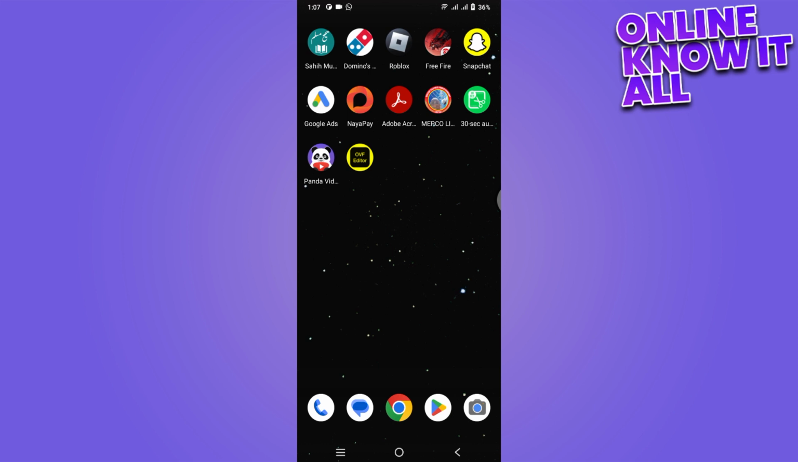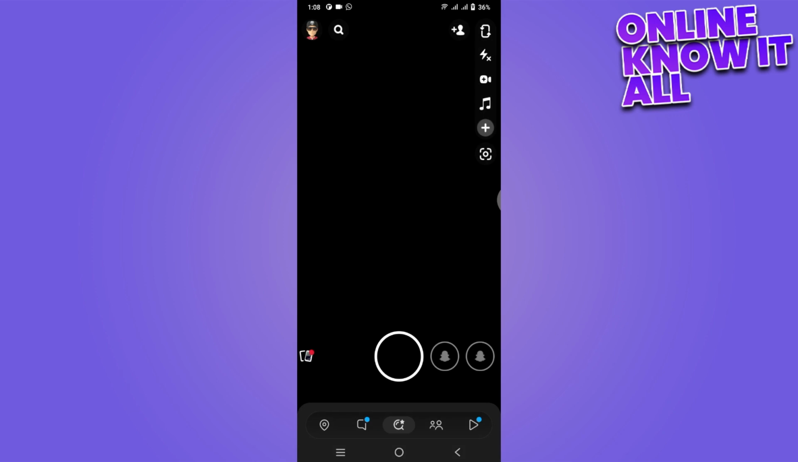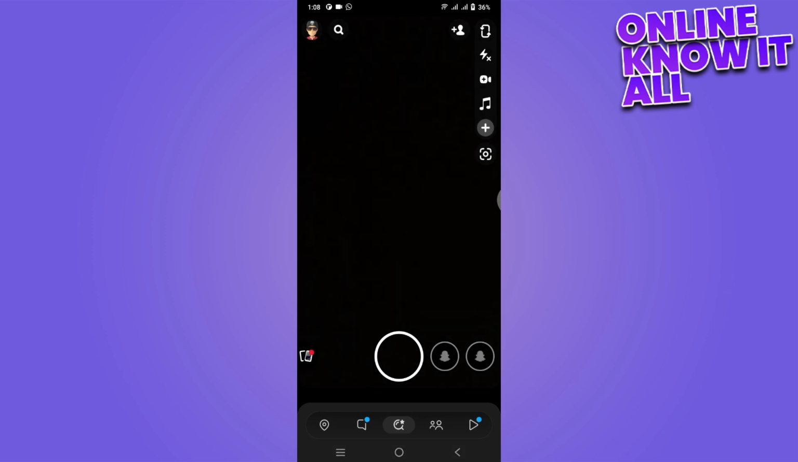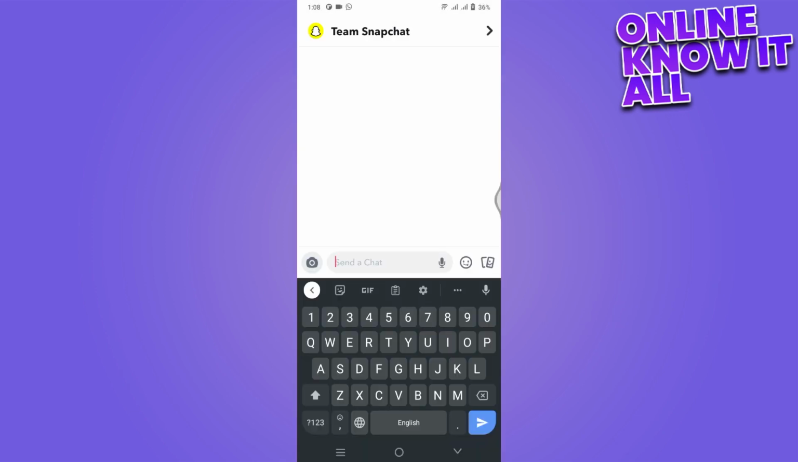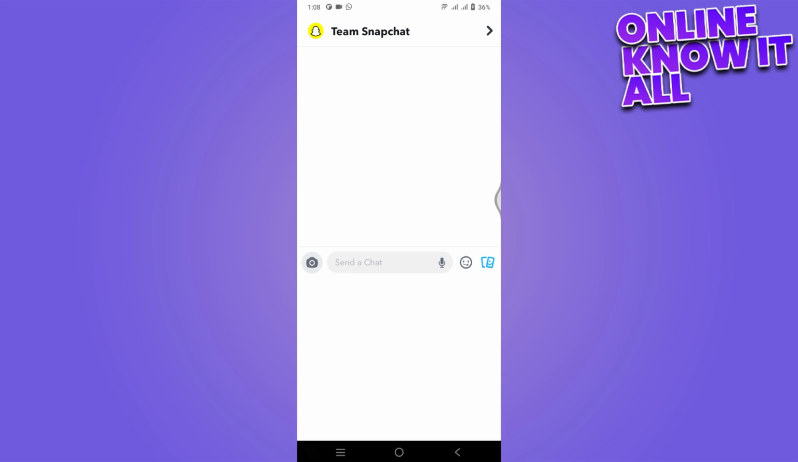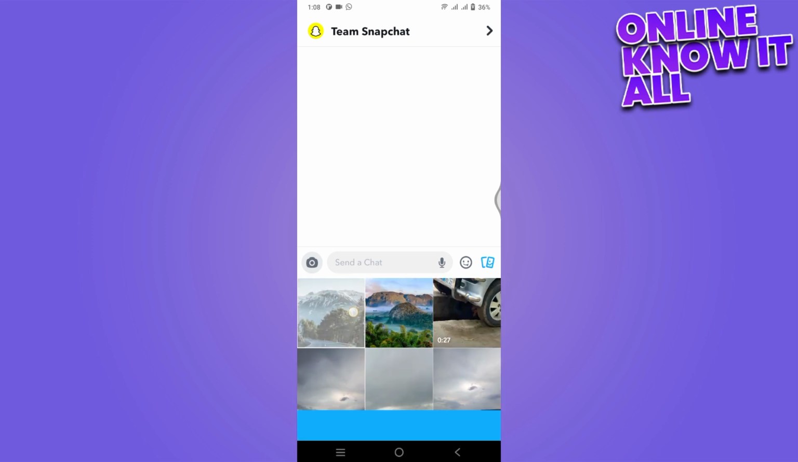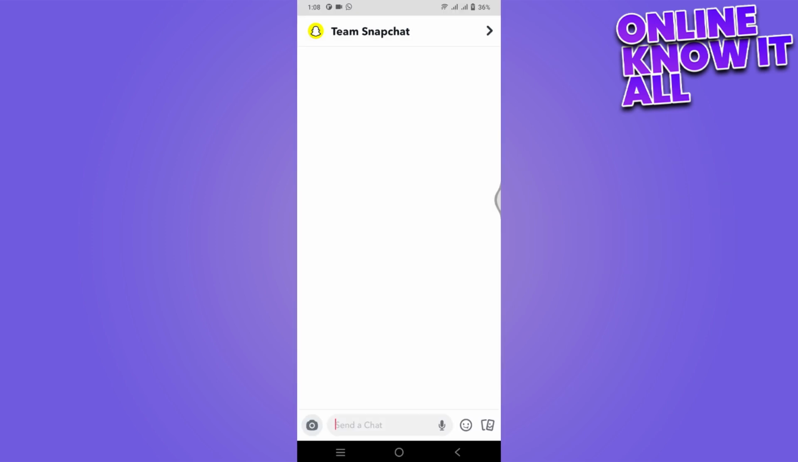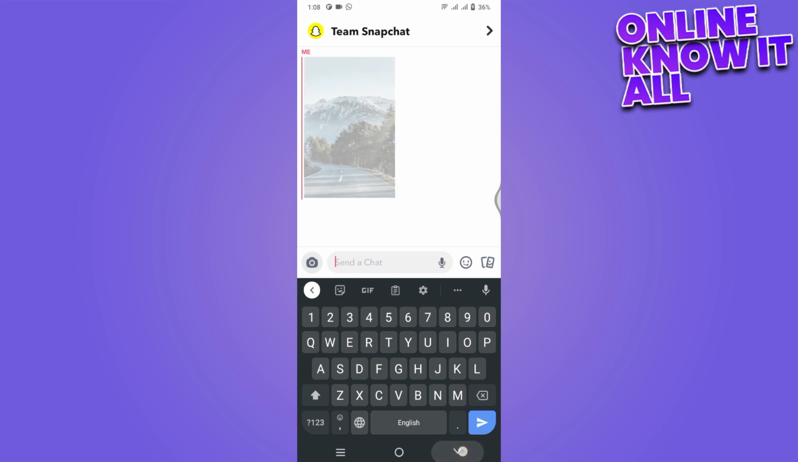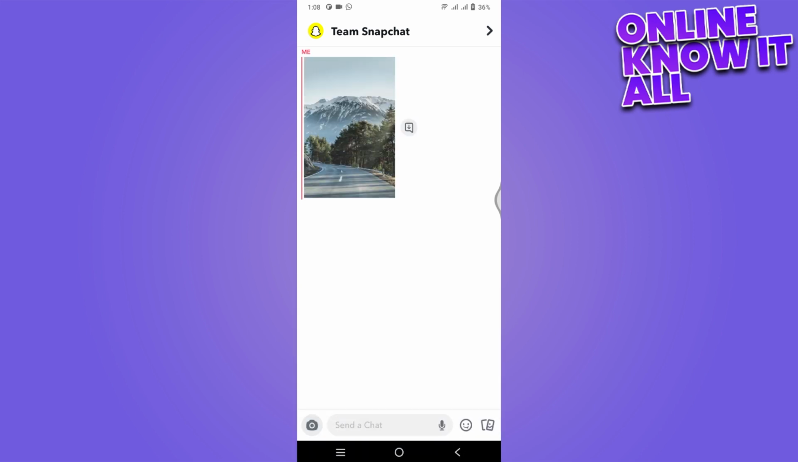So first of all, let me show you what that means. If I go to my Snapchat and go into any of these chats, and let's say I want to send a picture from my gallery without any filter but as a snap. So if I click on my gallery and select any of these pictures, as you can see, it has sent it as a picture, not as a snap.